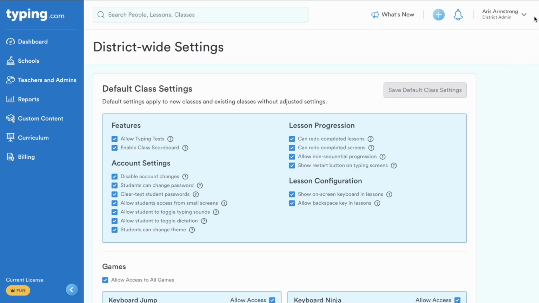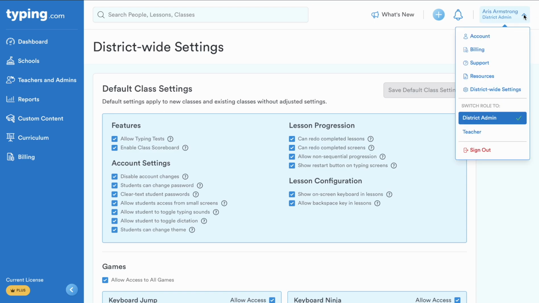This feature is one of our many plus features, enabling school and district administrators to manage default settings for all classes created by teachers across their schools or districts. To access these settings, click your name in the top right corner. District admins will see district-wide settings, while school admins will see school-wide settings. The function is the same for each, only the scope changes.